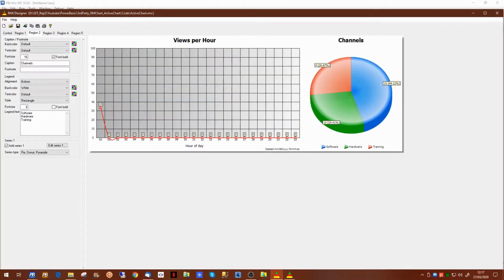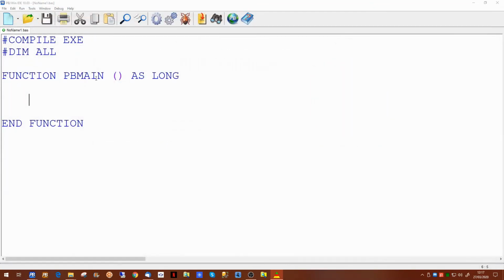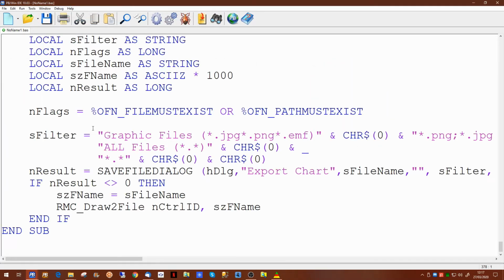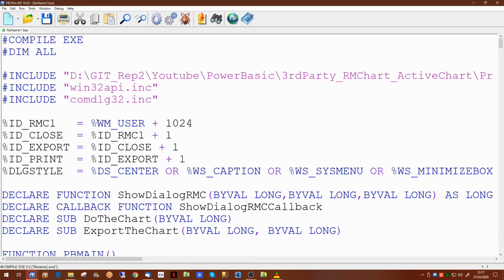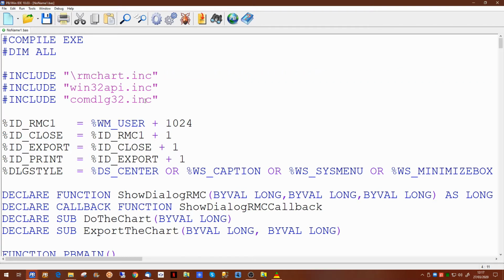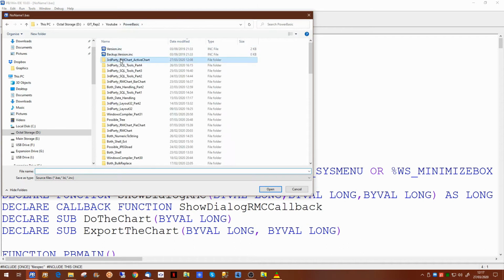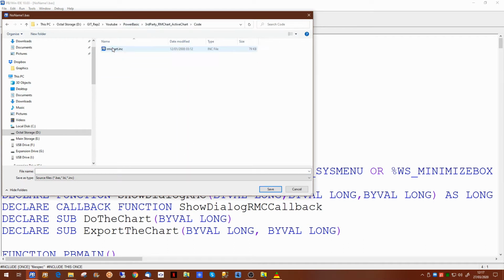Now having done that, we can come out of RMChart Designer, and we can go into our code and basically overwrite to give us our source code. Now I've placed the RMchart include file in the same folder as this application, therefore it should be good to go. And we'll save this as active chart.